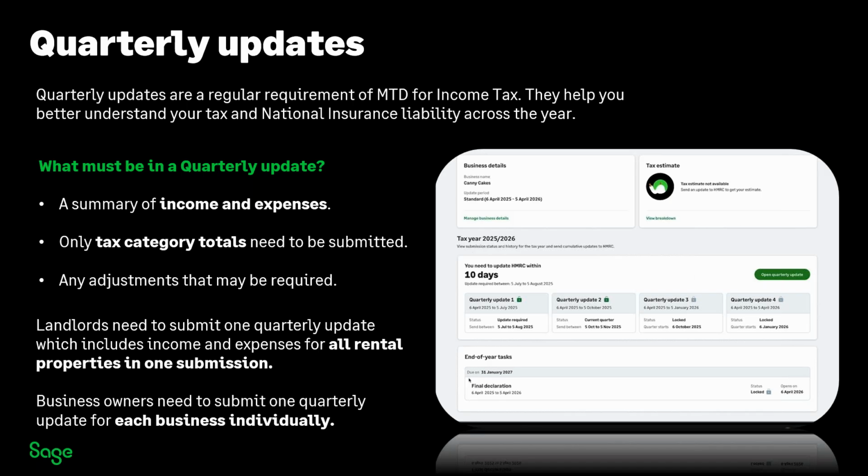Now, don't worry if your data is not completely accurate within these stages, because you can always adjust in the next quarter as the periods are cumulative. You just need to make sure at the final stage of submitting your tax return, it is as accurate to the best of your knowledge.